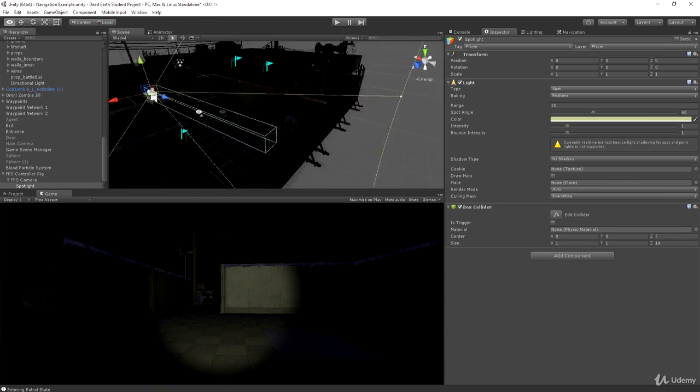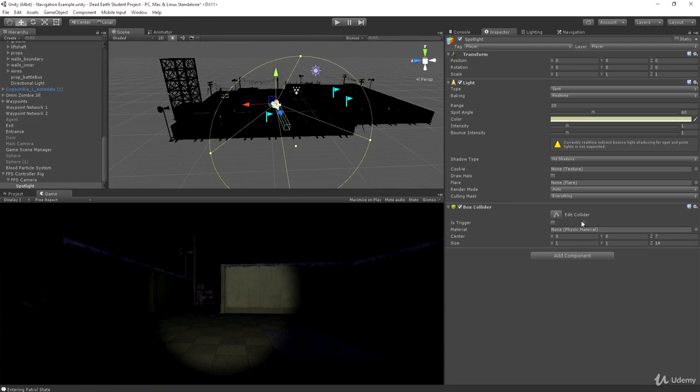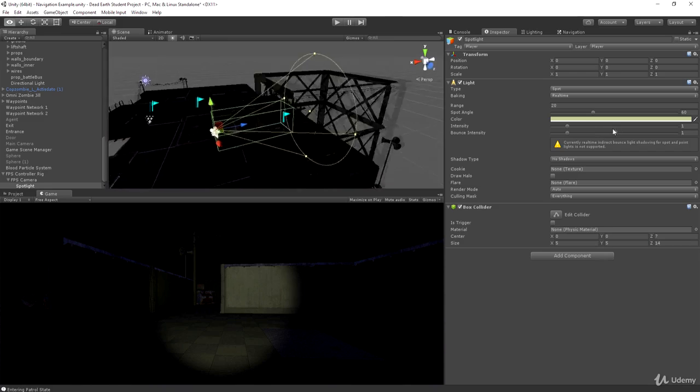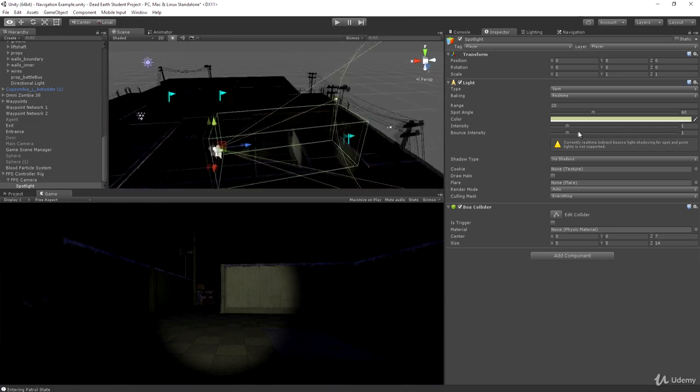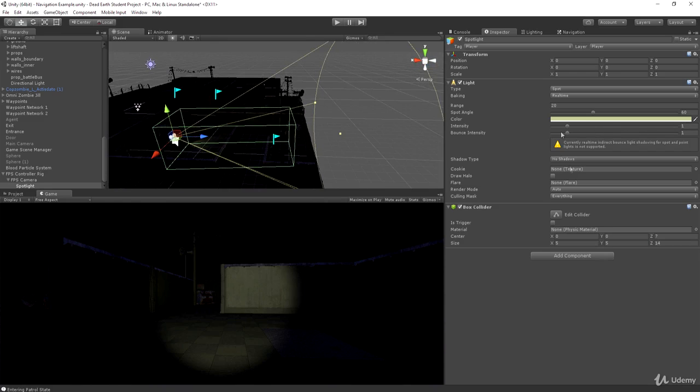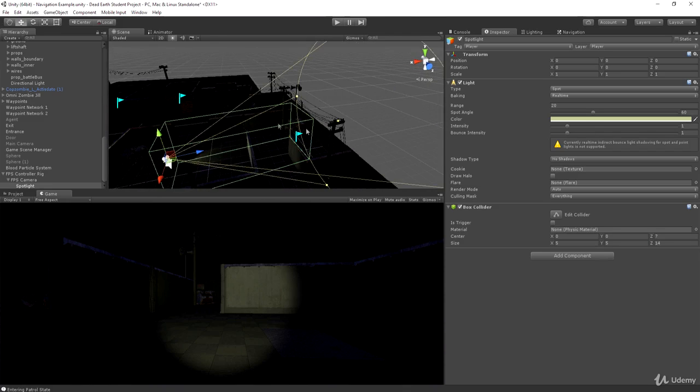Now, of course, this is currently very, very thin, so we want to make it a bit bigger. I want to make a bigger box, so we will set the X and Y size of this box to, let's say, 5. Now, don't get me wrong, I know this isn't fitting the cone of our spotlight at all, but it doesn't really have to. It still gives a pretty good effect. And like I said, you can always use a cone collider if you really want to.